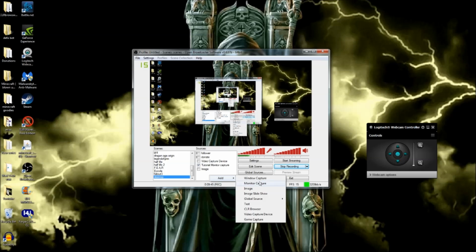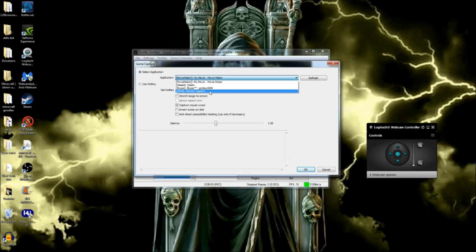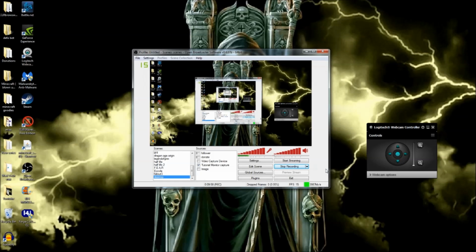Now, the last one will be game capture. So if you have a game running full screen, you will select game capture and then you'll pick it from the drop down list. Nice and easy. And then it'll pop up in your sources and it will be the background, just like right now I have the monitor capture as the background.